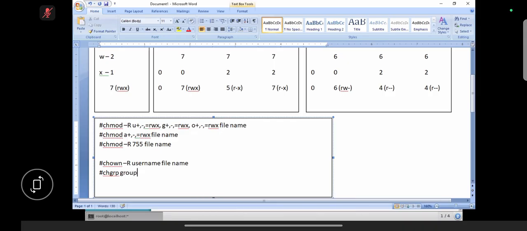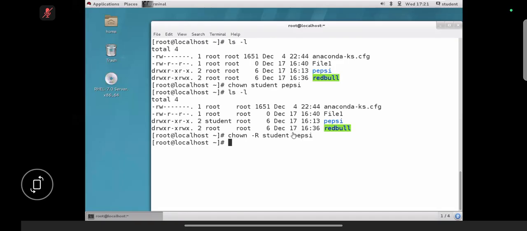Then group name and then file name. Clear, guys? chgrp is a command. Group name, space, file name you need to provide. So first, to perform this task, we need to create one group, then only you are going to understand. This is group ownership. We are trying to modify the group ownership.